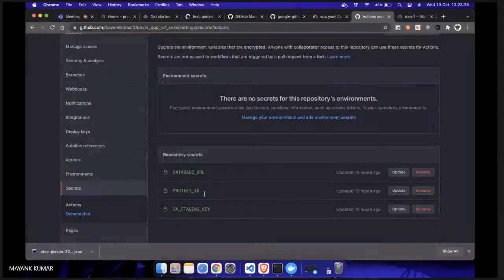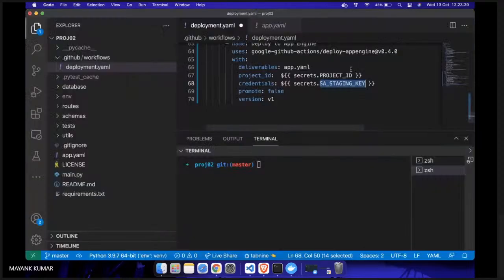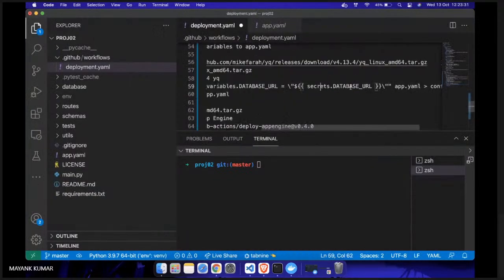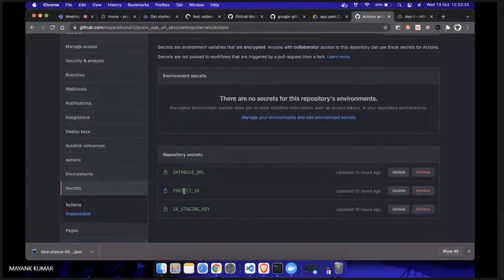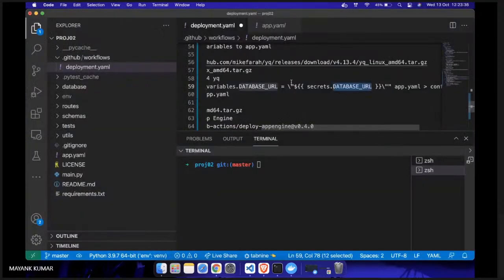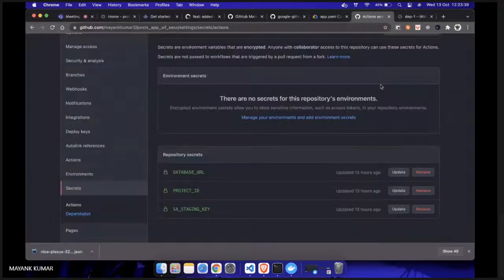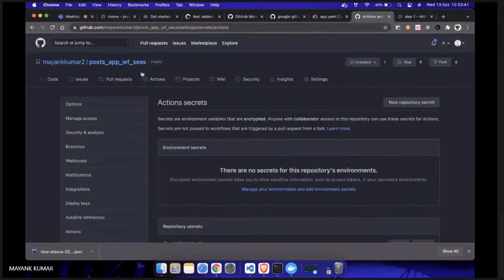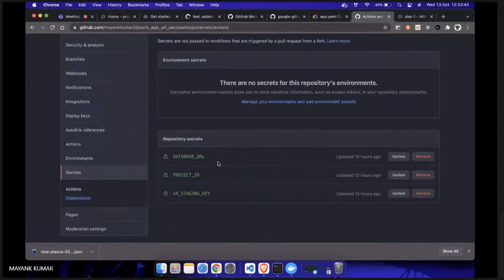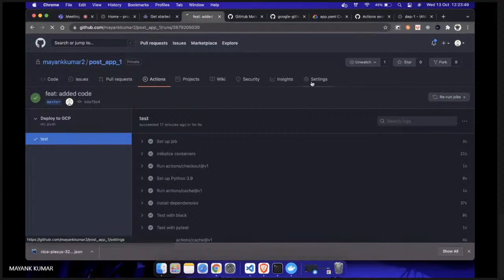Then we have something called SA staging key. We have defined it here, and we're using secrets.database URL here. Once we have defined it, we can just access it using this syntax. This is what you can see here. So this is the project that has already been configured, but now we have created one more repo right now here, right? So we have to configure stuff here as well.